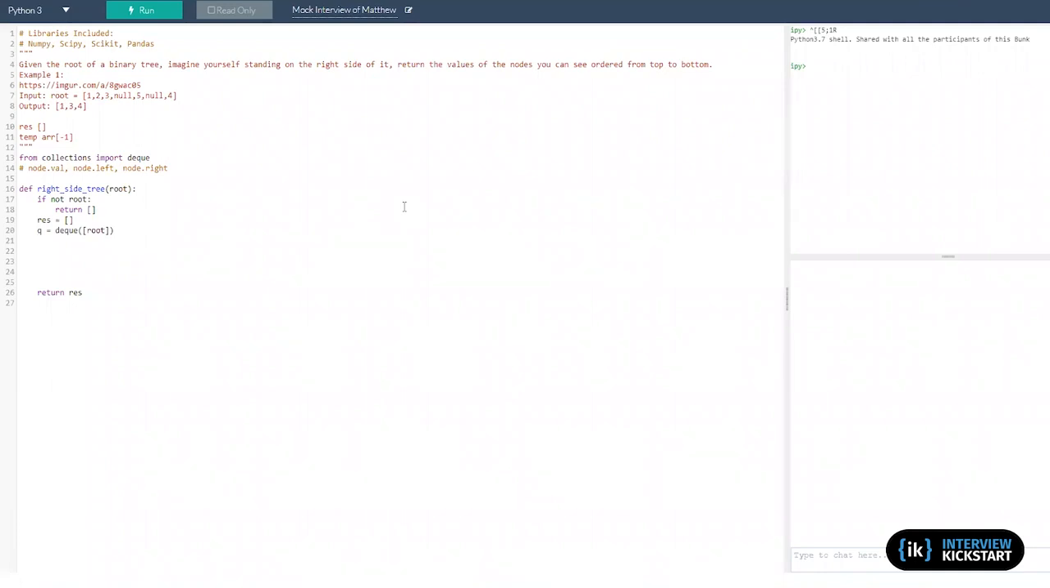So while the queue is full, number of nodes is equal to the length of the queue. I don't know if we need to really track this next one, we'll keep it blank for now. I can change it later. For range of num nodes, we need this as well as our temp array. So this is how we'll differentiate between the levels.